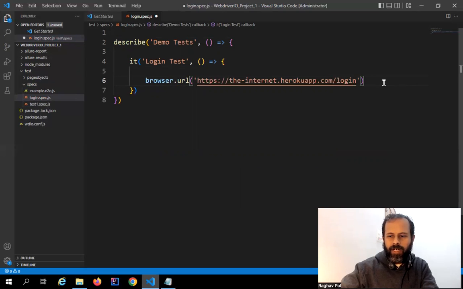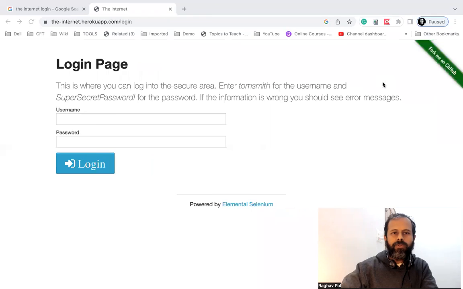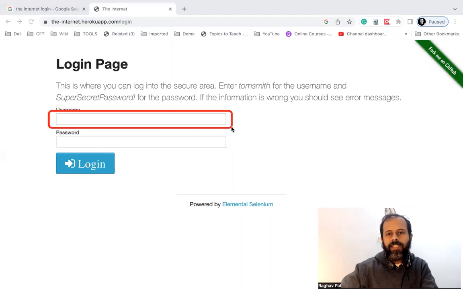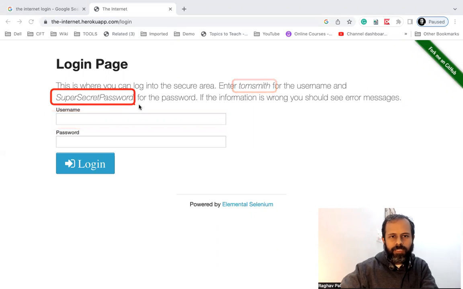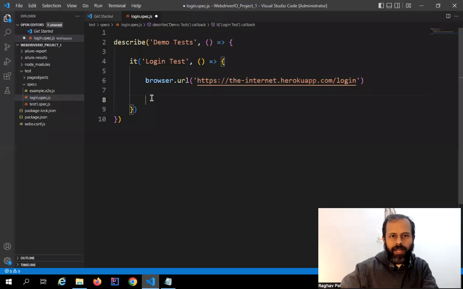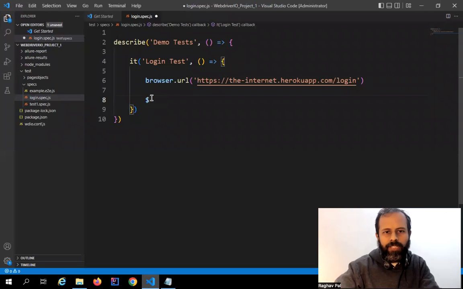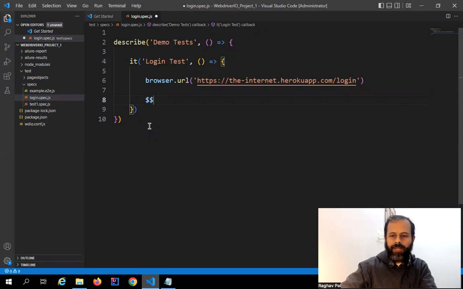And then after this, I will have to find the locator for this username text box and then enter the username. The username here is tomsmith and the password is SuperSecretPassword. So for that, I will use $. As we have seen in the last session, we use $ to find a single element and $$ to find multiple elements. So you can think $ is synonymous with find element function. I will say $, and then in the bracket, I will give the locator.